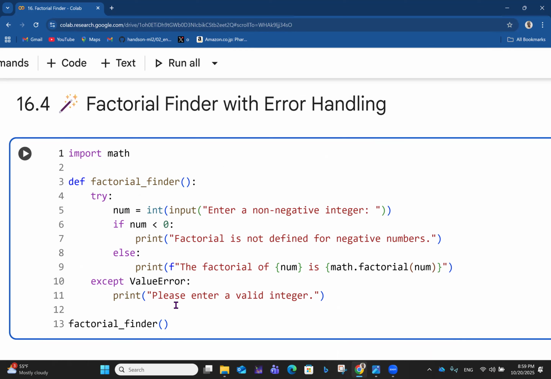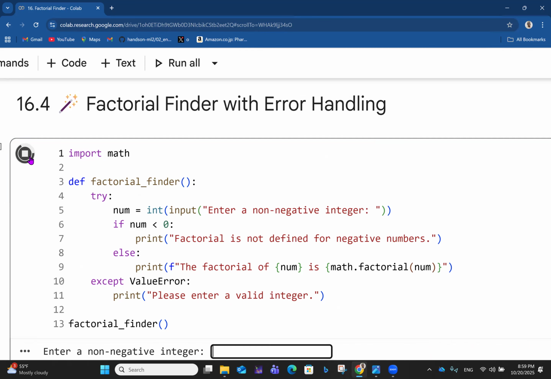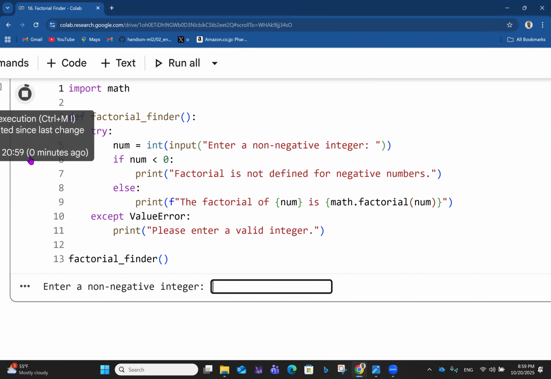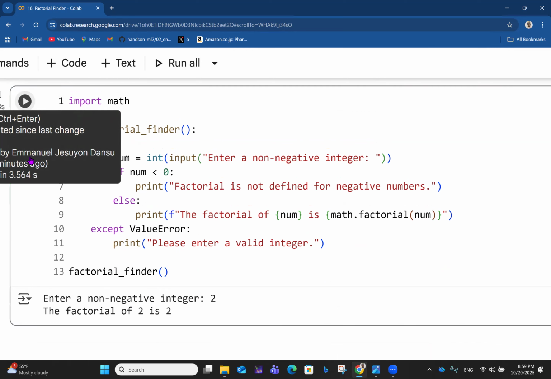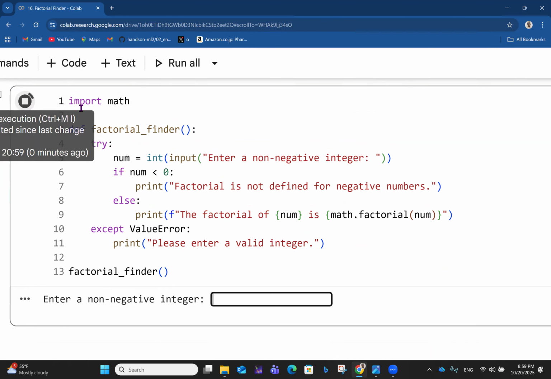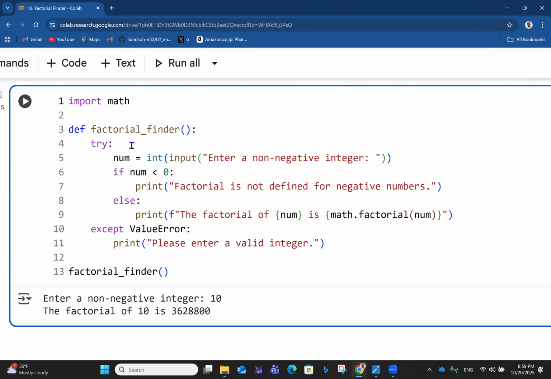Then you have an exception ValueError. Print: Please enter a valid integer. So if you don't enter the right thing, it tells you to enter a valid integer. So you can just call the factorial finder here. So we run this, and say we need 10 factorial. We have this. All right.